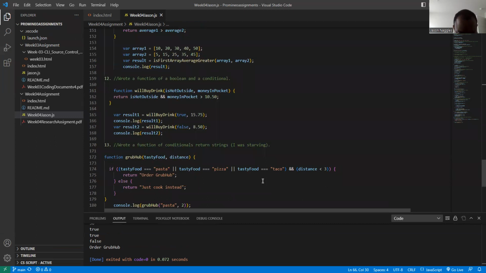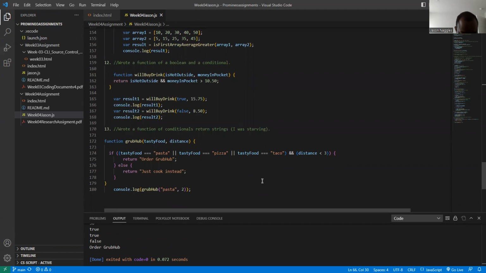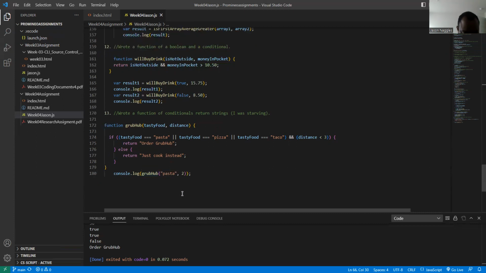Then I created a function of conditionals returning strings, and I'm just saying I am starving. So I did a function called Grubhub with parameters tasty food and distance. Then I did an if statement saying tasty food strictly equals pasta, or tasty food strictly equals pizza, or tasty food strictly equals taco, and then an and operator and said distance is less than 3. As a result, I said return Grubhub, and else, if it wasn't that case, it would be just cook instead. Then I did a console log with Grubhub, and I put in the word pasta as one thing, and 2 as the other. So I ended up getting the result order Grubhub.